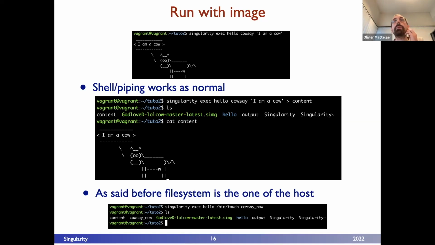So therefore, if you pipe in here, with this command, Singularity exec, that's the name of the container, then you run cowsay, and I'm a cow, that's the normal output, but you pipe it to content. With this command, it's not fully clear to me whether the piping is going to occur on the virtual machine, within the container, or outside the container. At the end of the day, it doesn't matter because the file system is the same, and therefore shell piping works completely normally, and there's no issue that your file will arrive here.